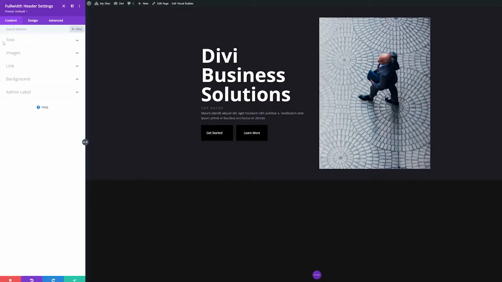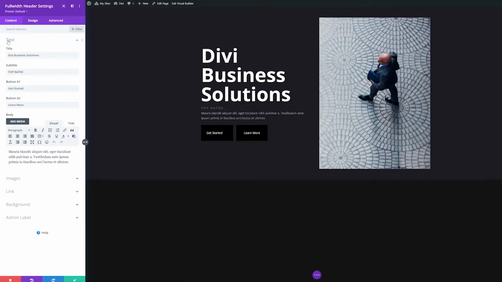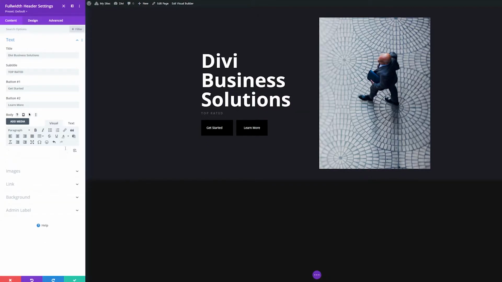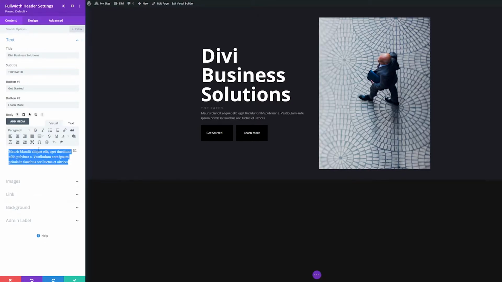The first settings group under content is text, where you can add and edit the text content of the module. You can add a title, subtitle, edit the text for button 1 and button 2, and add body text. For each of these options, if their fields are left blank, those items will not display, making the content of this module completely optional and customizable.